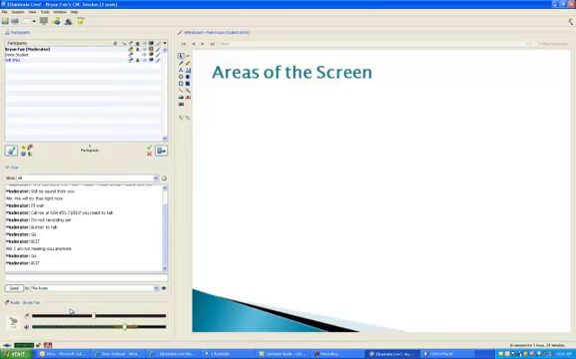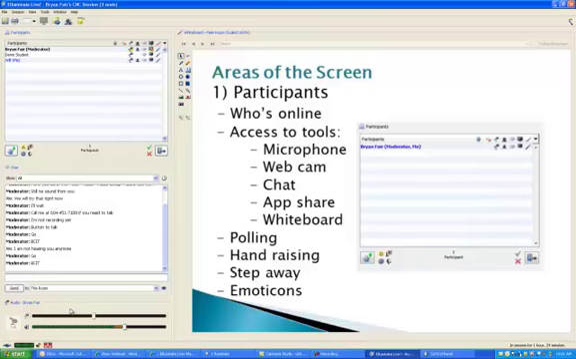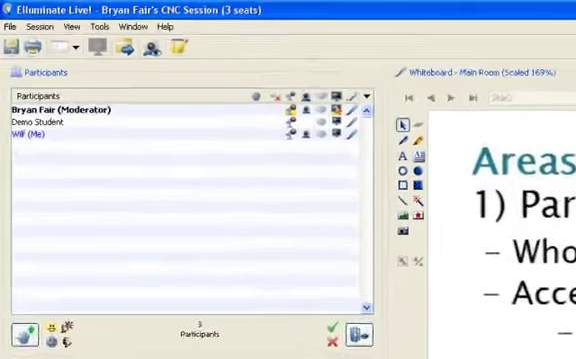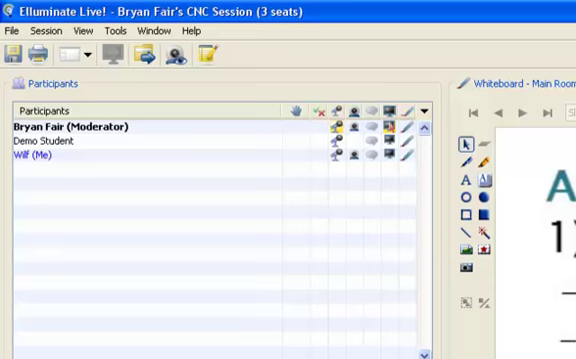So what I'd like to do today is take you on a tour of Illuminate, starting with the screen that you see in front of you. We're going to look at some of the areas of the screen, and the first one we want to look at is the participants window. The participants window is in the upper left-hand corner, and right now you'll see that we have 3 participants logged onto the system. Myself, Ryan Fair at BCIT, and I'm the moderator. And we have a demo student, which is on a laptop right beside me, and we have Wilf up at CNC. So we're using 3 seats right now, 3 participants.